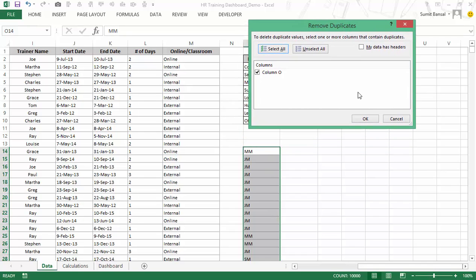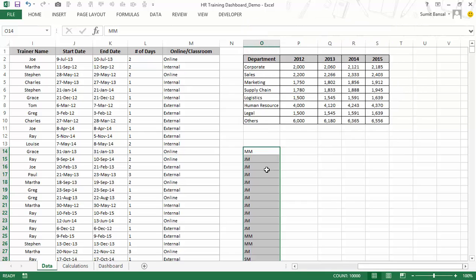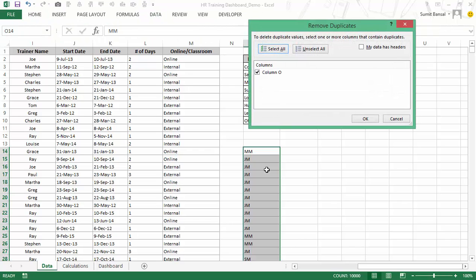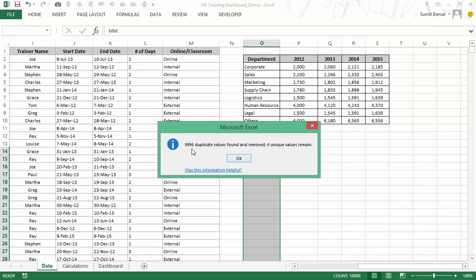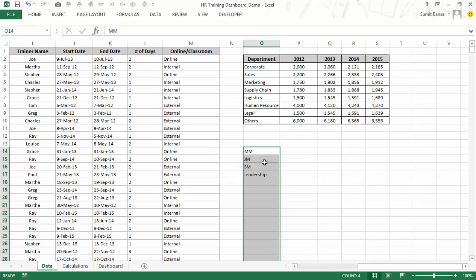Here, if your data does not have headers, which my data does not have, I would keep this unchecked, and here it says column O. As soon as I click on OK, it would remove all the duplicates and it would leave me with unique values. The keyboard shortcut for doing this is Alt A M, and I would use this frequently, so I would keep on using the keyboard shortcut, which is Alt A M. And now when I click OK, it says 9,996 duplicate values found and removed. 4 unique values remain, and these 4 values are these job bands.